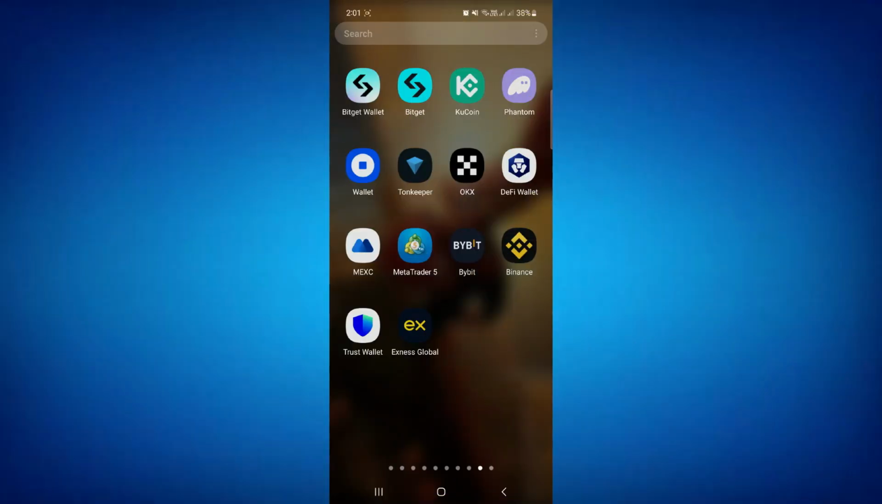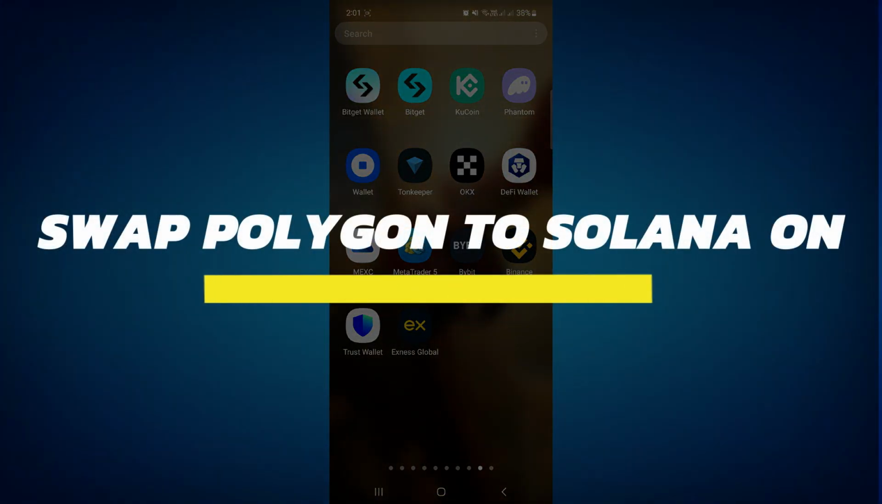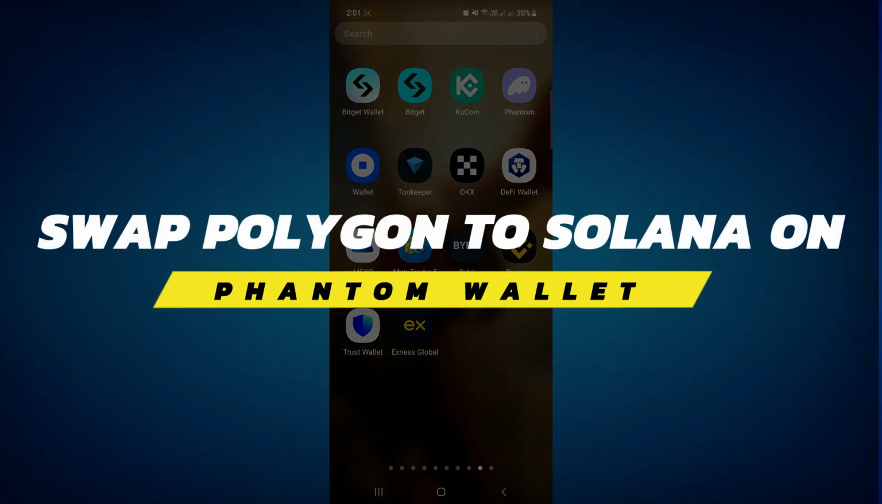Hey guys, in this video, I will show you how to swap Polygon to Solana on Phantom Wallet. Alright, so let's begin with the video.